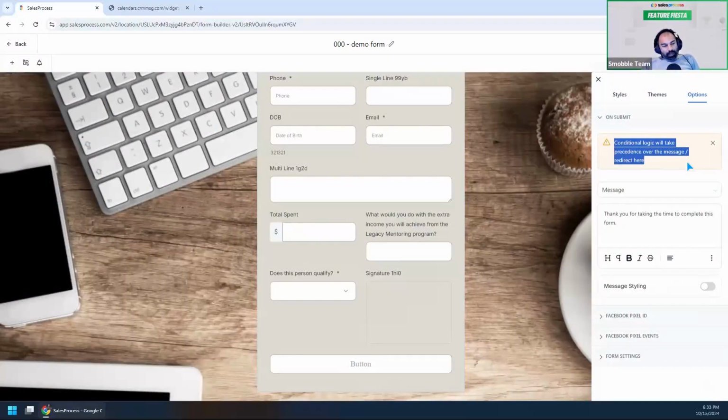Okay, now this one in here, because we use the condition in here, it's not gonna say the thank you message, it's gonna redirect. But if there was no condition, when they submit the form, it's gonna say thank you for taking the time to complete this form, and so on. You can change this message with the formatting and everything in here.